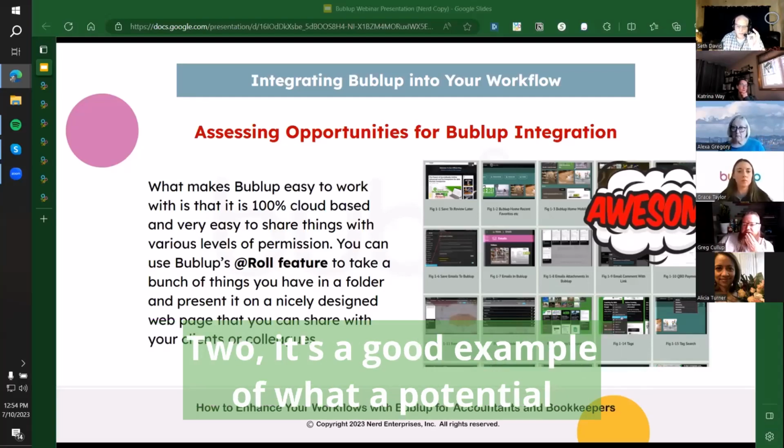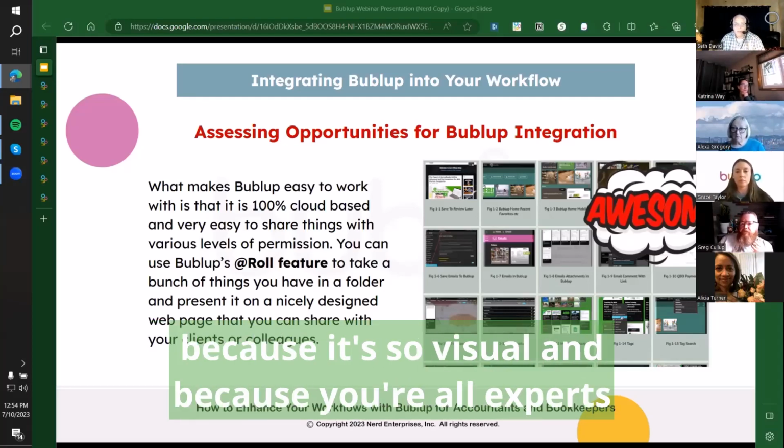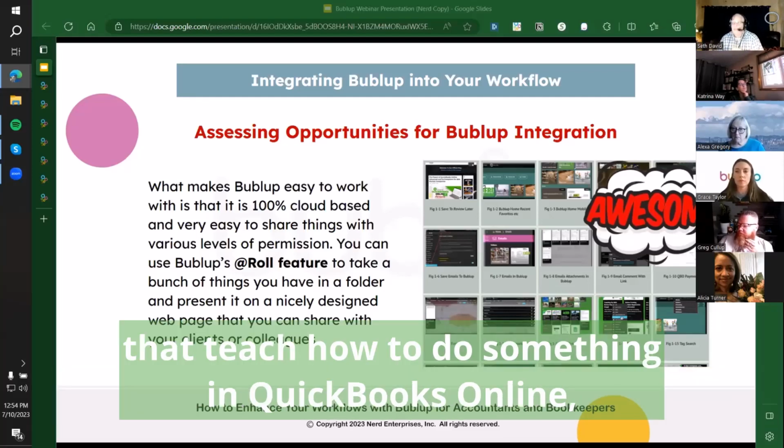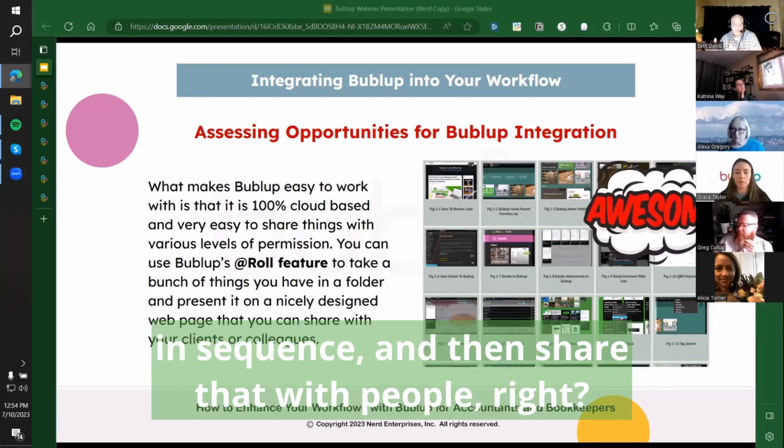Two, it's a good example of what a potential lead magnet type folder might look like, because it's so visual and because you're all experts in accounting and bookkeeping. You could create a series of screenshots that teach how to do something in QuickBooks Online, organize them in a Bublup folder in the right order in sequence, and then share that with people, right?